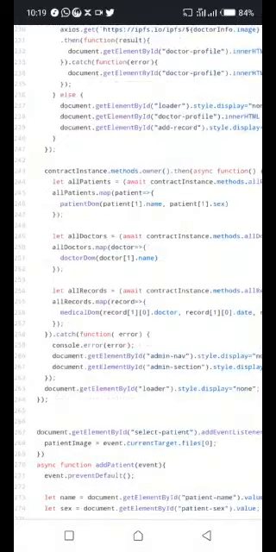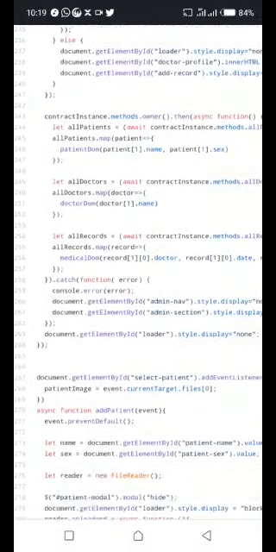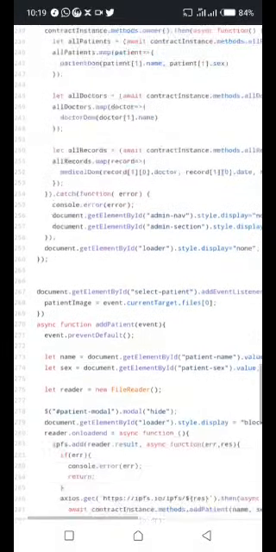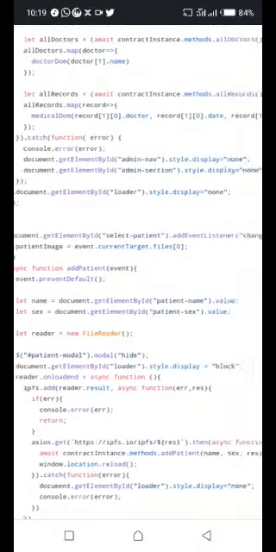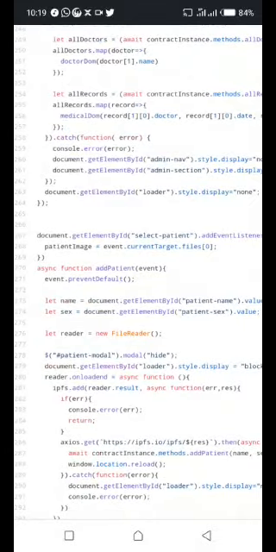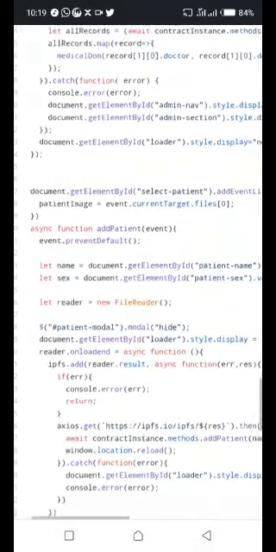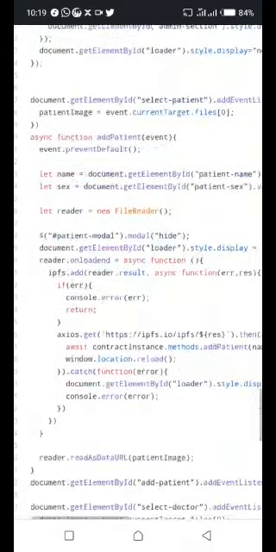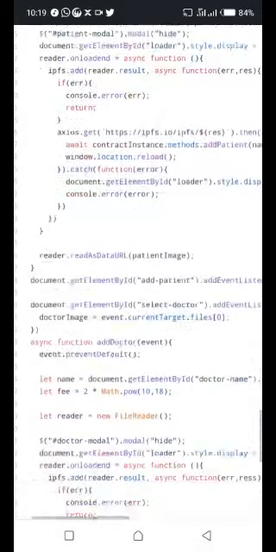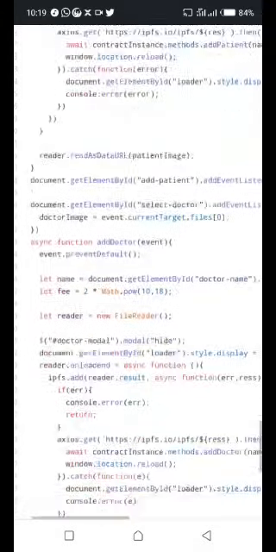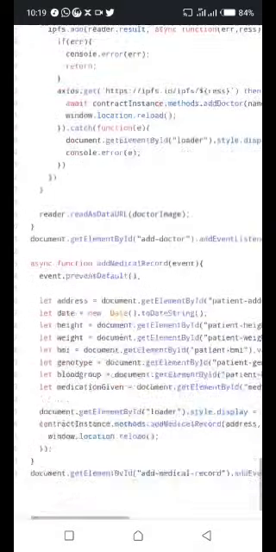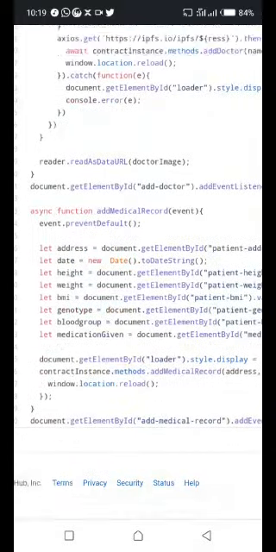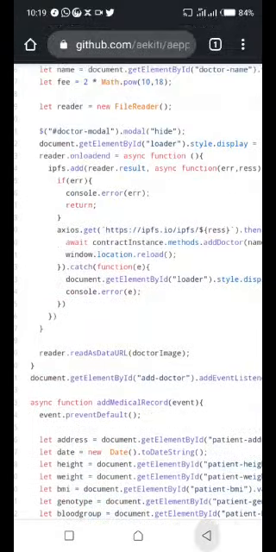I have a function here to catch errors, and another function here to add patients. Function add patient events is to add patients. I have another function here to add doctor, and another function to add medical record. So that's basically what my JavaScript is all about.